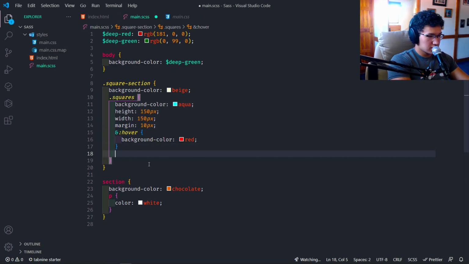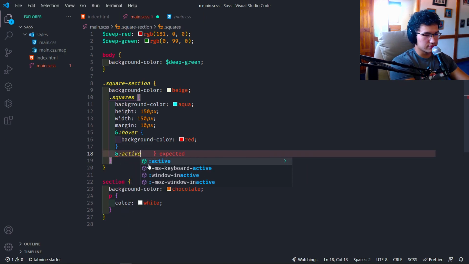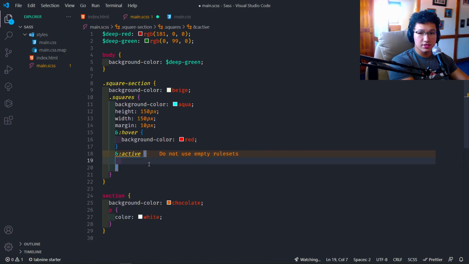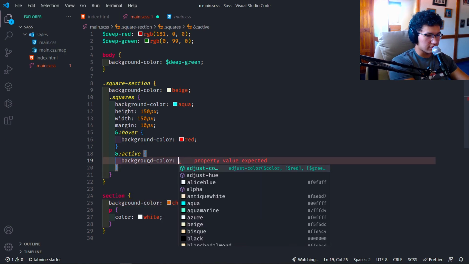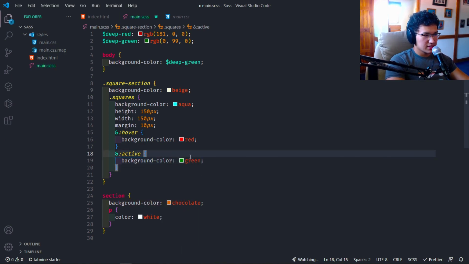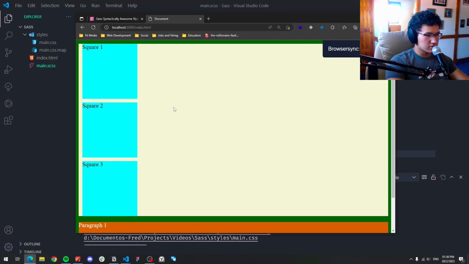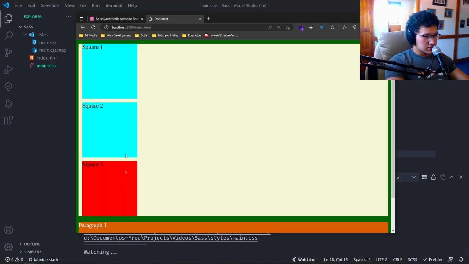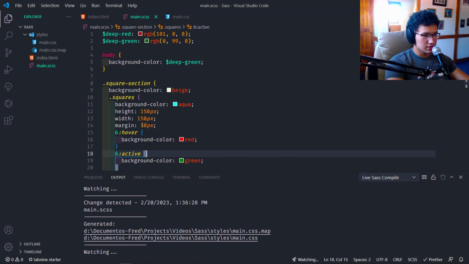You can do the same with, I don't know, :active, which is when something is clicked. Let's do background color green, which is the complete contrast of red. So we'll save, go back to the browser, and we're still getting the hover effect, but when we click it, it turns green.